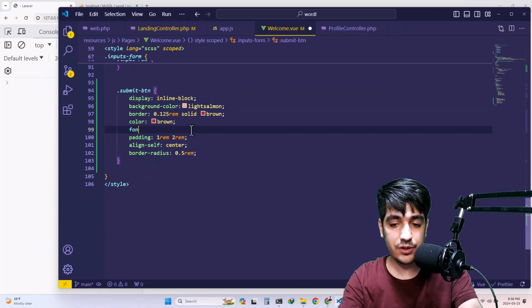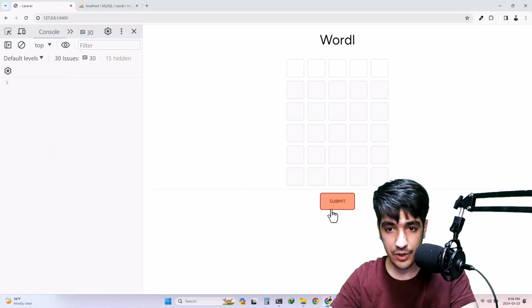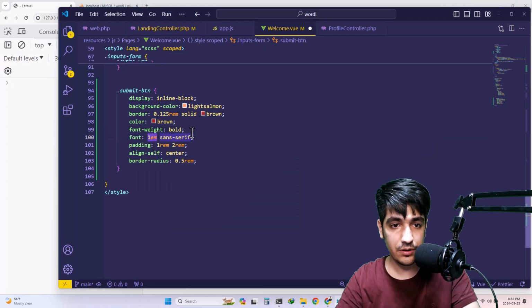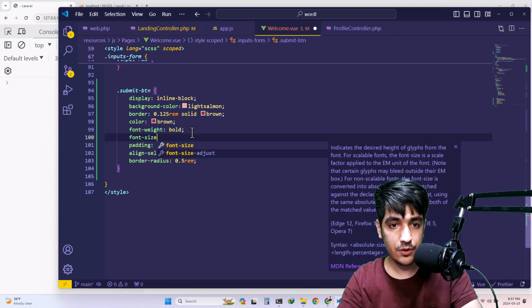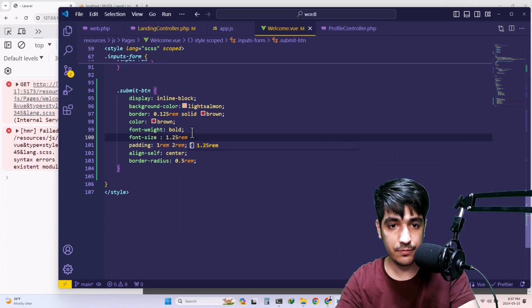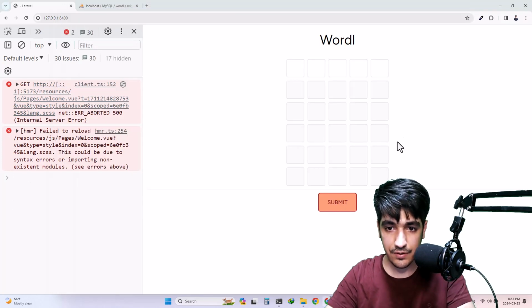And let's increase the font weight to bold. We want to have a bold font weight, and increase the font size as well. I want to increase the font size to, for example, 1.5 rem. Make it 1.25 times bigger. So this is it. I think everything is good to go.